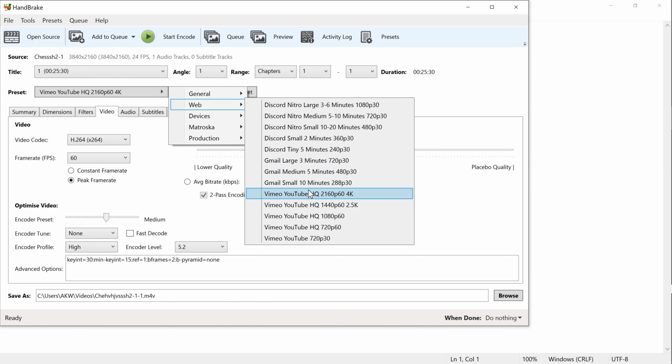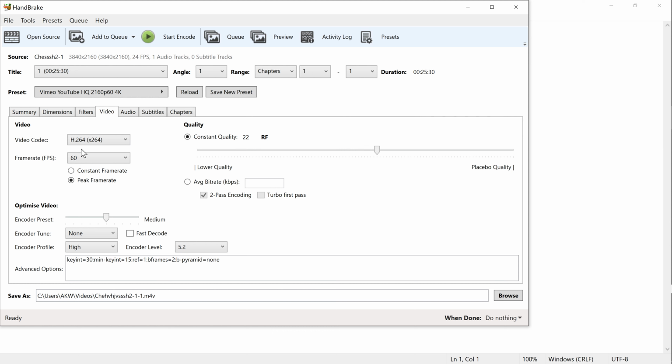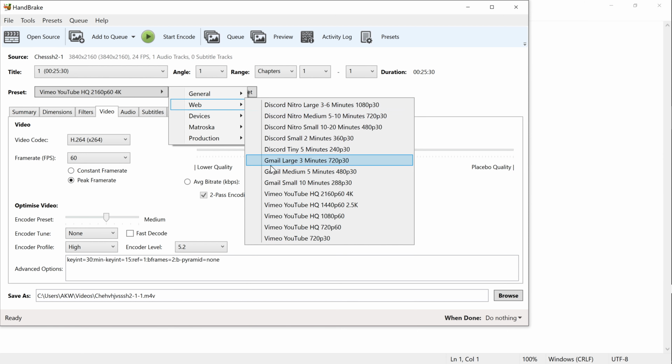And it says 2160p, but that's the lower of the two numbers. The other number is 3860, I believe, or 3840. It's one of the two. And this will give you high quality 4K video. And you can also go to 1440, 1080.